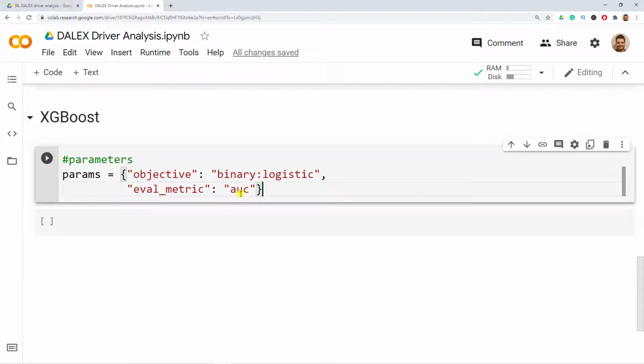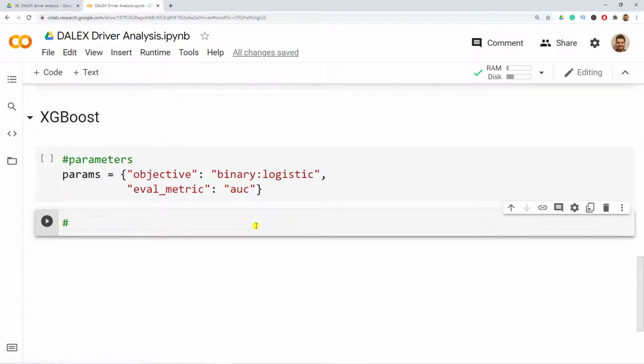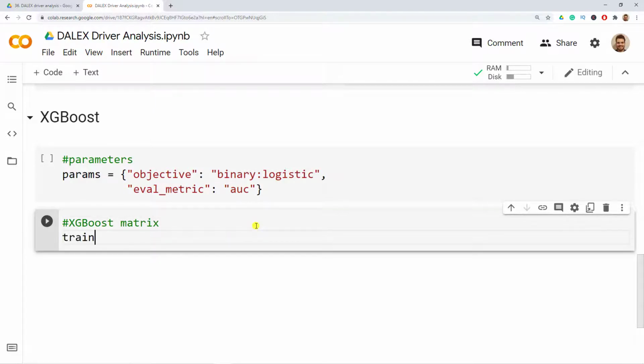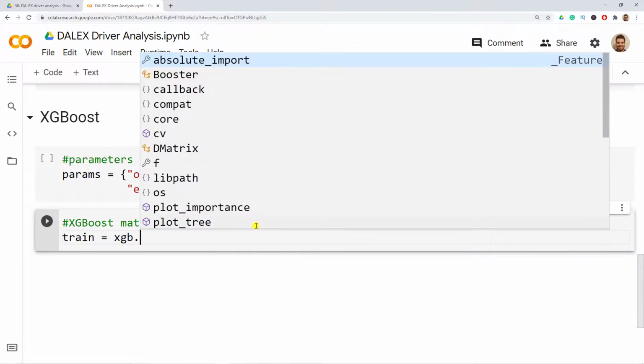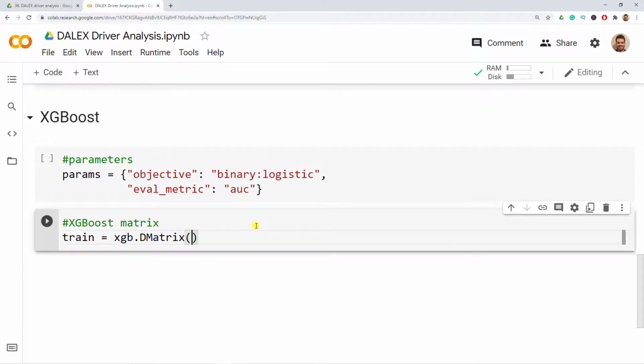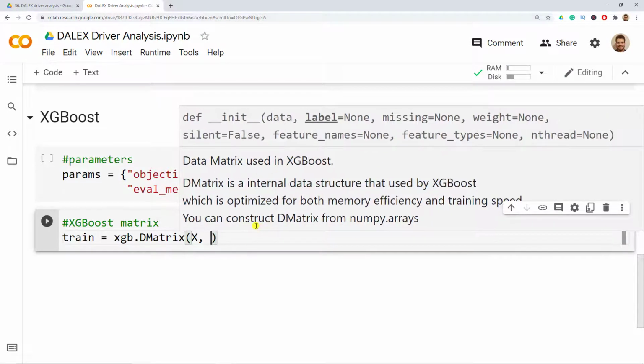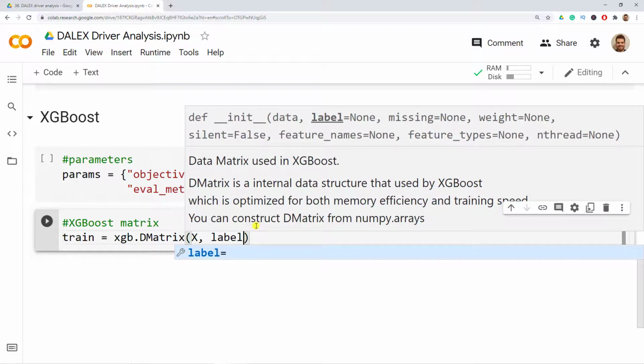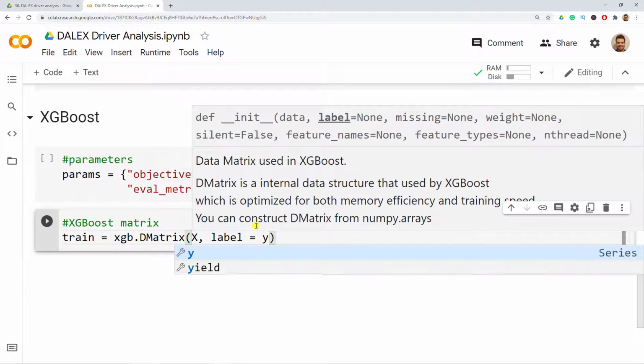So let's use the AUC. And the next step is to create an XGBoost matrix. This is so that we prepare our data in a format that is accepted by XGBoost. So, XGBoost matrix. Inside, we'll call it train equals, we use our XGB library, and then DMatrix. And inside, first we include our X, and then we include a label, which is the dependent variable, which is our Y.